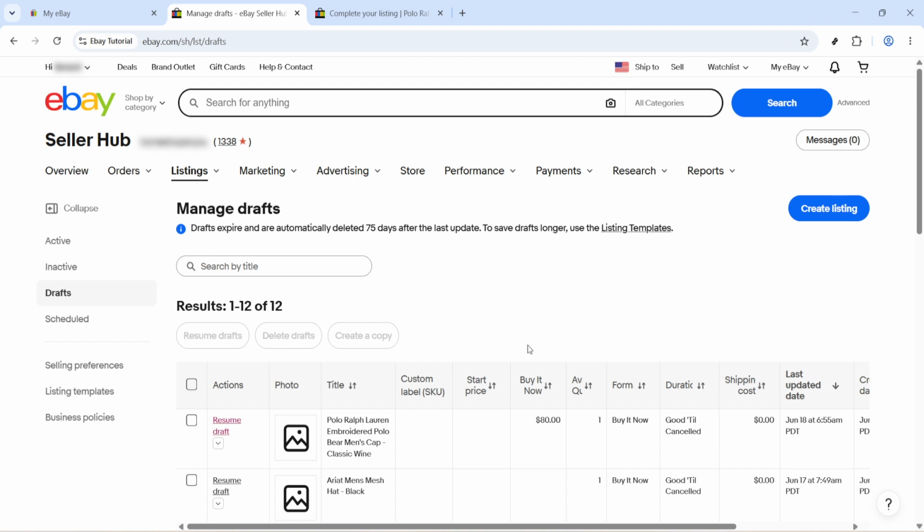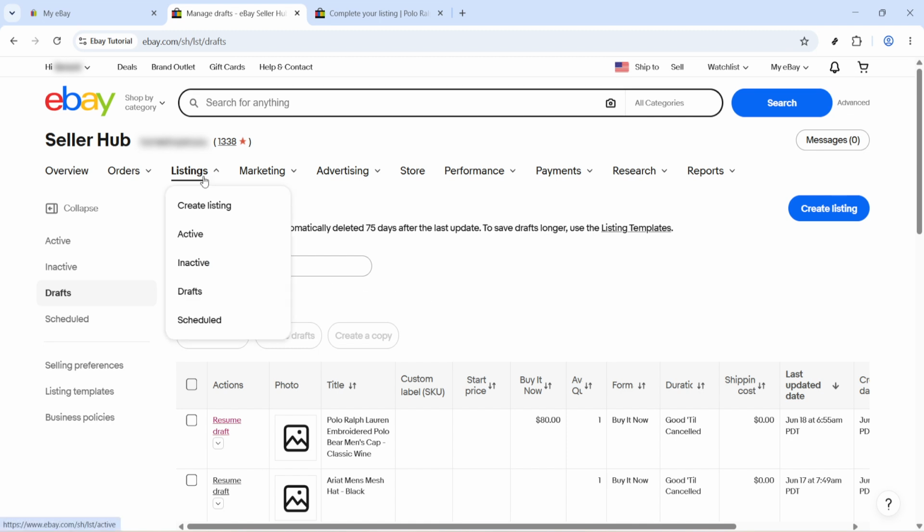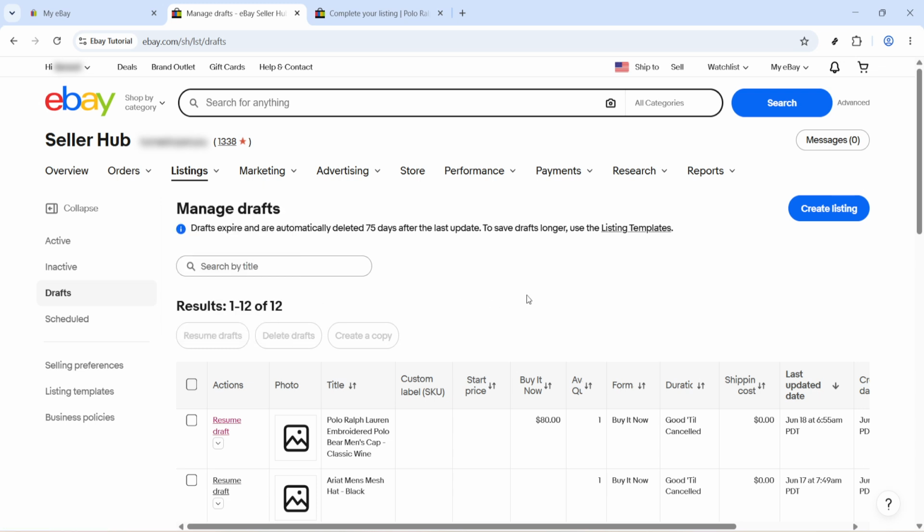To begin, head to eBay and click on Sell. This takes you into the seller area where you can manage your listings, drafts, and inventory. If you're already signed in, you should land directly in the selling dashboard. Once you're there, move your cursor over Listings. Hovering here will open the menu that gives you access to different listing sections. This is where eBay organizes active items, unsold items, drafts, and more. So it's a good place to get familiar with if you sell regularly.